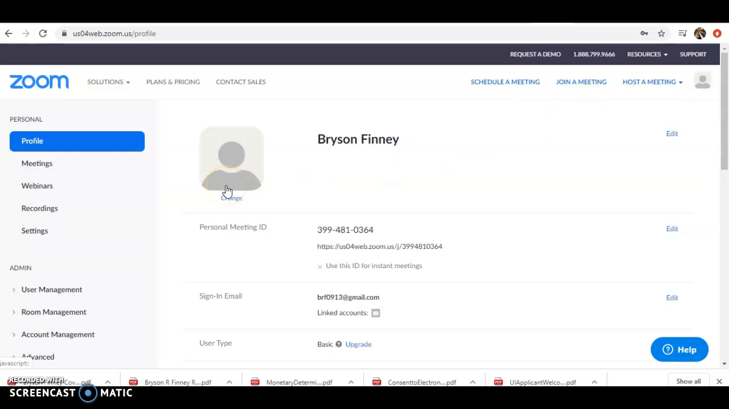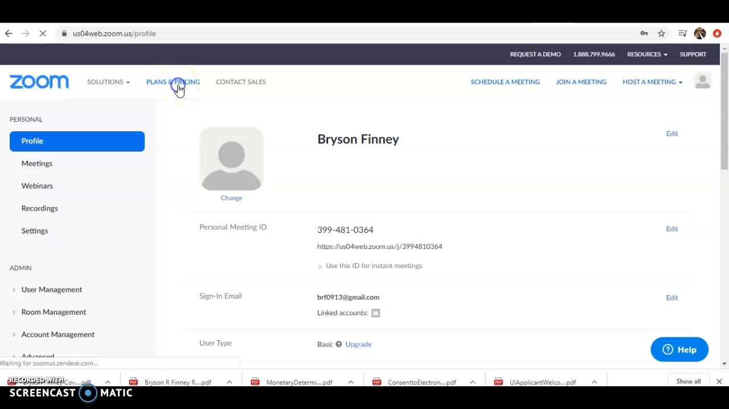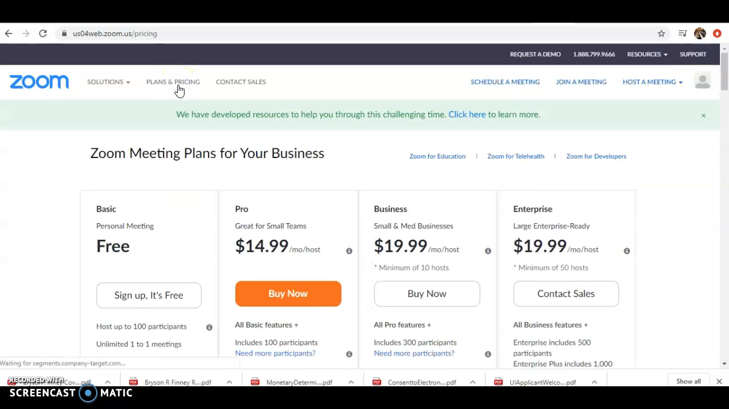Okay, so once you log in, you're here. Up here, you have solutions. These are their different products and different ways that you can utilize the platform. That's all the solutions area is. There's other plans and pricings, how much those plans are. Again, I just have the basic plan.